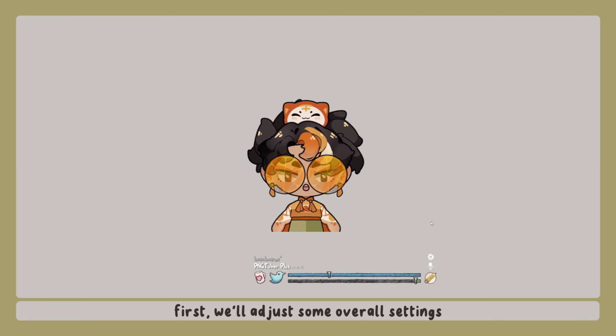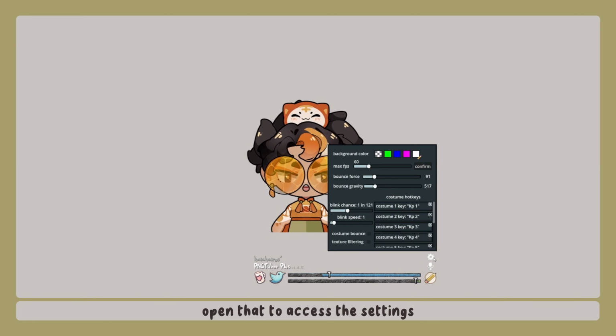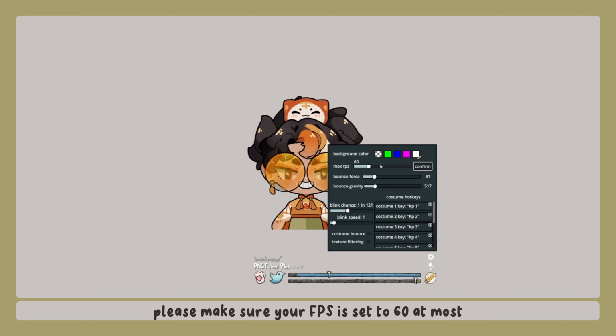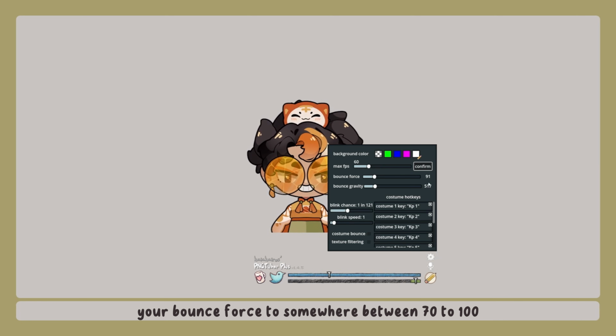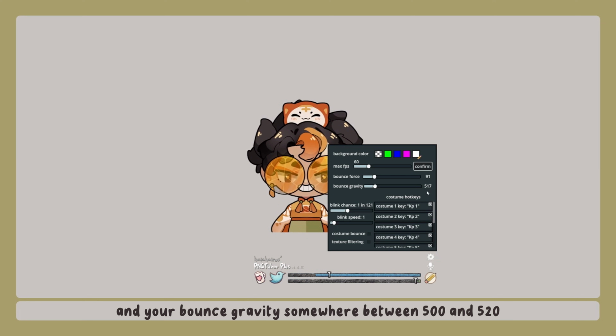First, we'll adjust some overall settings. Above the pencil, you should see a little gear icon. Open that to access the settings. Please make sure your frames per second is set to 60 at most, your bounce force to somewhere between 70 to 100, and your bounce gravity somewhere between 500 and 520.